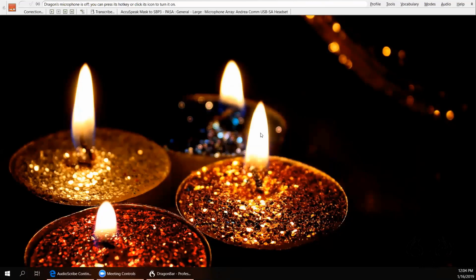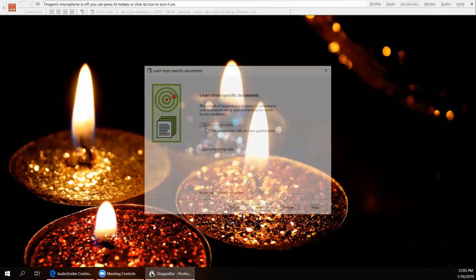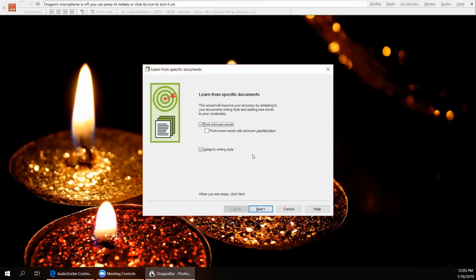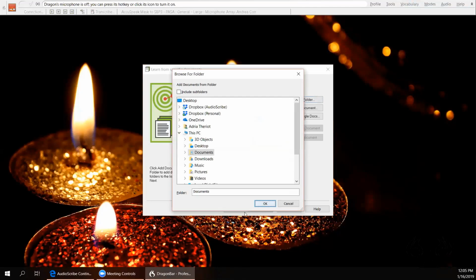And the one other thing that I want to do before we move on to correction is run a tool in Dragon called Learn from Specific Documents. So I'm going to go to Vocabulary, and click on Learn from Specific Documents. It's going to ask, do you want to find new words, and do you want to adapt to the writing style? I want to do both. So I'm going to leave the check in both of those boxes. I'm going to click on Next, and then click on Add Folder.